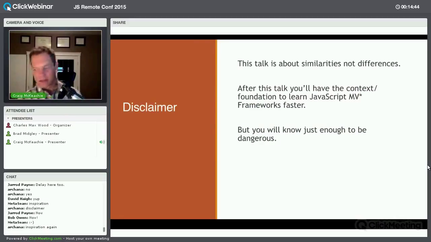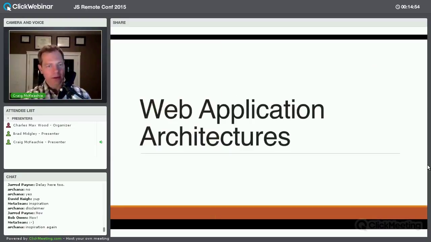Okay. I'm going to start by taking a step back and looking at high-level web application architectures, a bigger picture, but I promise to show plenty of code. So we'll get there. Just be patient. I'm waiting for the next slide to come up.